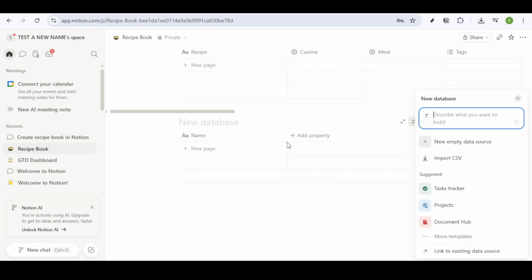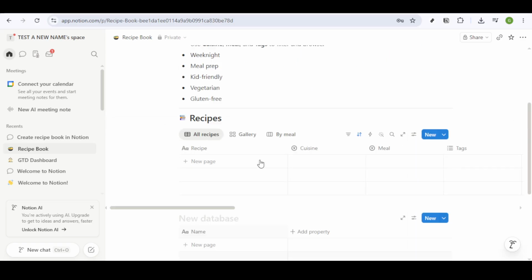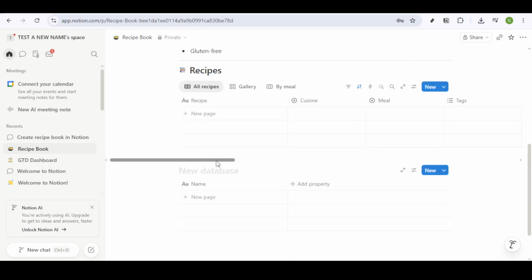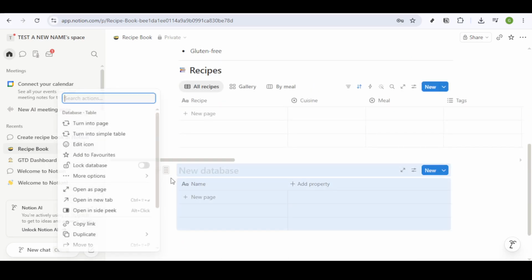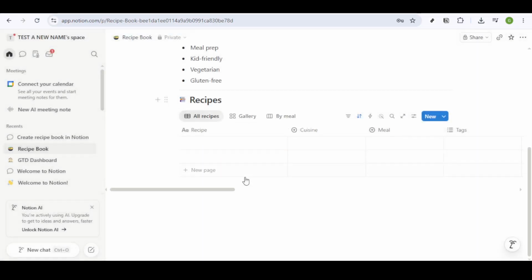To add a database, simply type the / character followed by database. This will show you a list of database options. From this list, select Table Full Page, which will give you a comprehensive table layout to work with. For the title of this new database, let's call it Recipes. This is where the magic starts to happen.